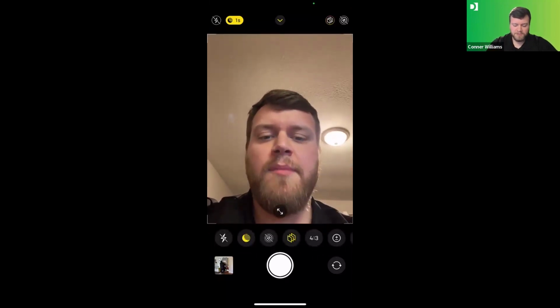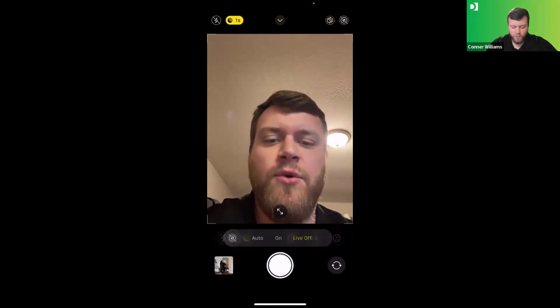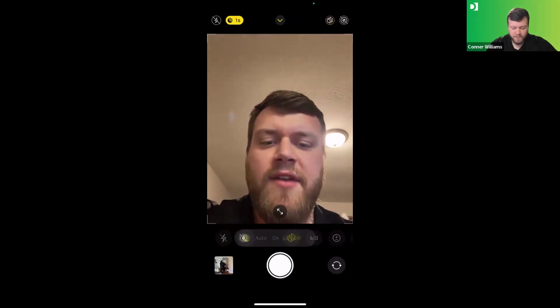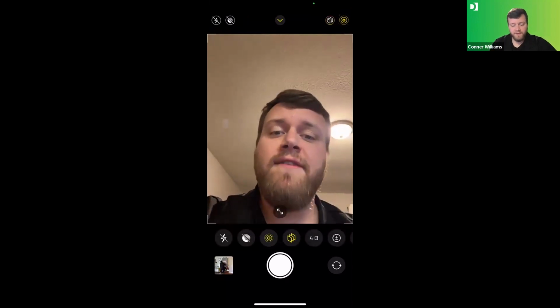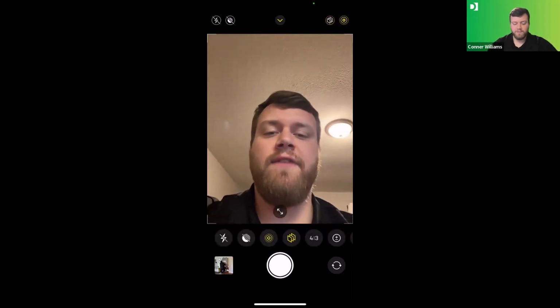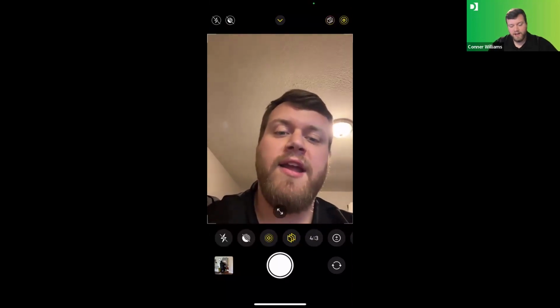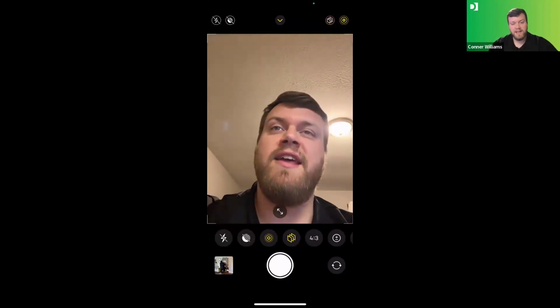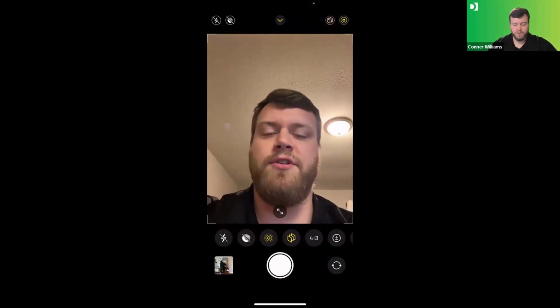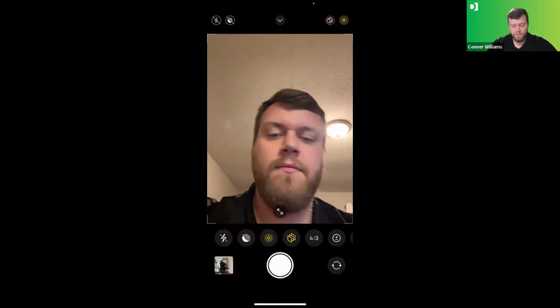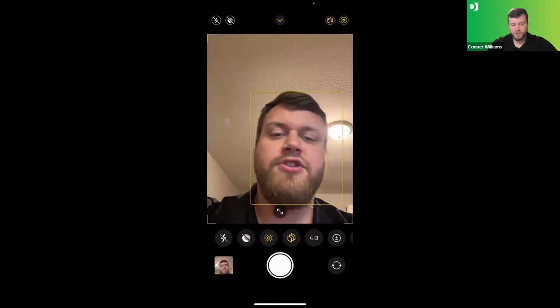Okay, other options right here I can do. One of these, this little kind of bullseye, is what's called live photos. And live photos are kind of a cool thing that you can do on the iPhone. So I'm going to do an example right here. Essentially what they do is they capture a couple seconds of movement as a photo without sound. So I'm going to kind of move and then take my photo and then show you what that looks like.